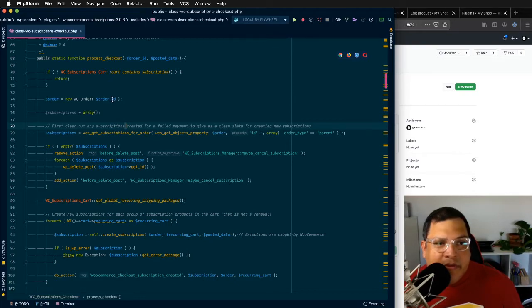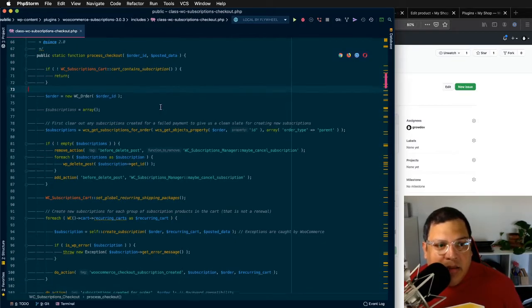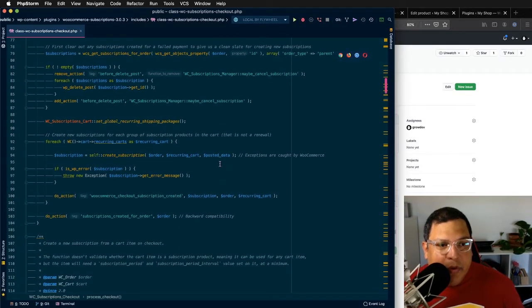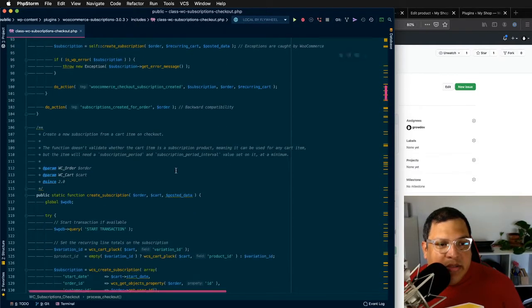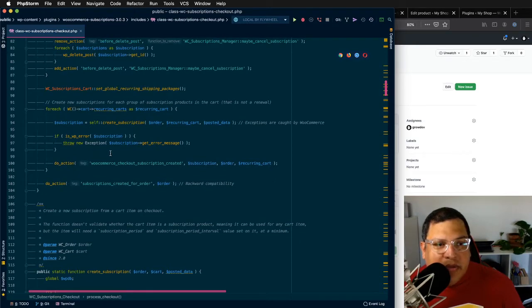So this process checkout is going to take two parameters: the order ID that was just created. So this is the end of the creation process. The order's been created, customers have been charged. This is sort of an after-cleanup type thing. So we're going to get the order ID and the posted data. So here is the note with subscription created.